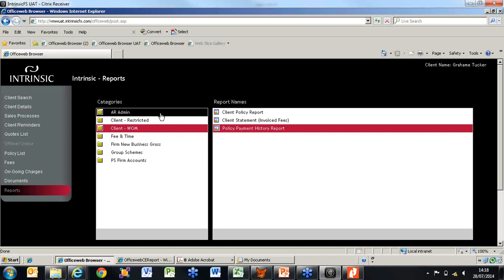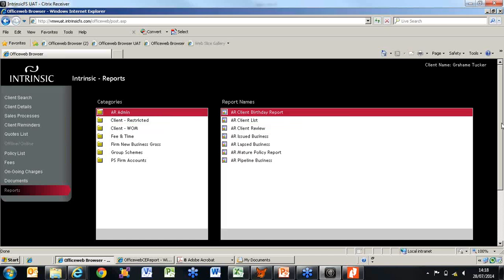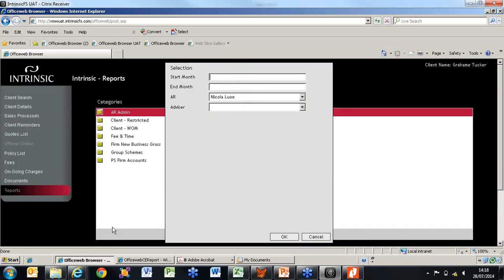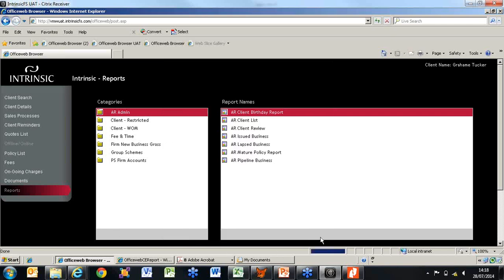There's a client birthday report. With this report, you choose the month you're interested in. So if it was February, you put 2 in the selection screen. Let's show you the selection screen, but I'm not going to run it because it's basic information. But you'd put 2 as your start month, and the end month is 2 if you're only interested in February, and OK. It will list you all clients with a policy in that month. So if you send them birthday cards, that would be the way of acquiring them.